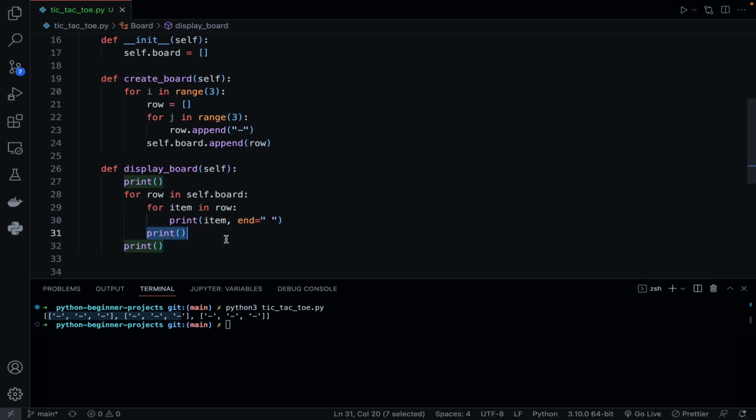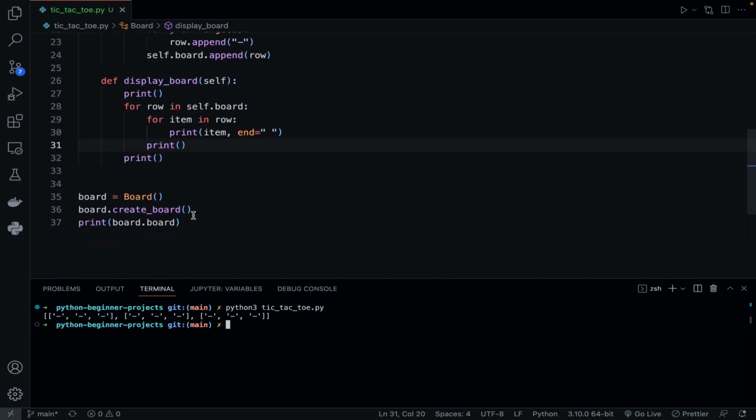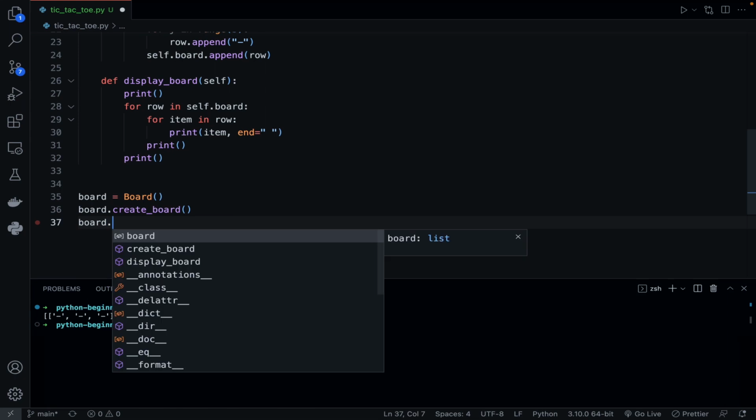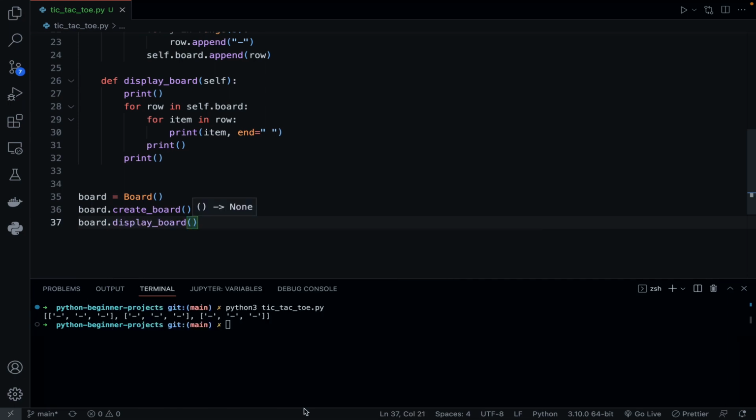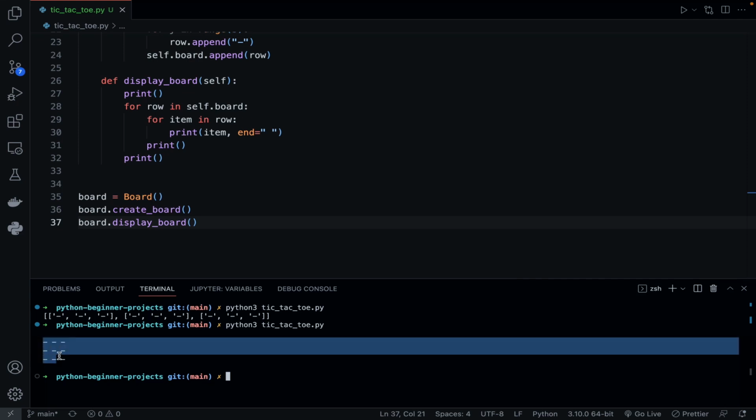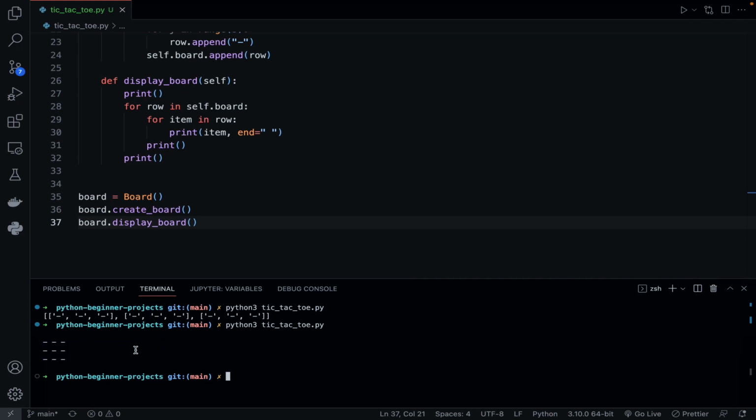And this here will create the new row or display the next row. So now, instead of calling this, we'll do board.display_board. We'll go ahead and run this, and we get this. So we get a nice 3x3 array or list of dashes.